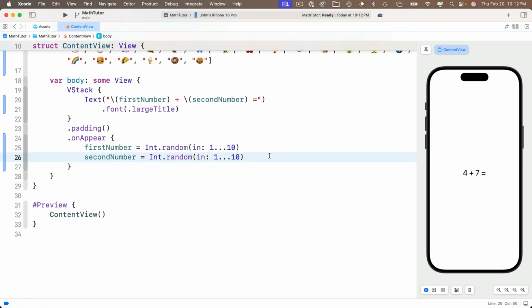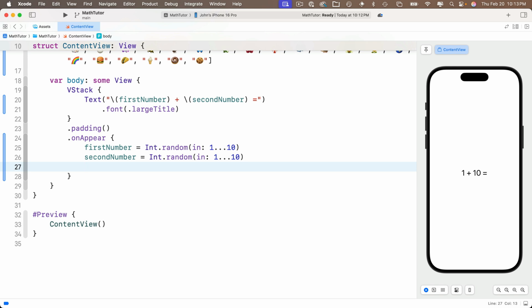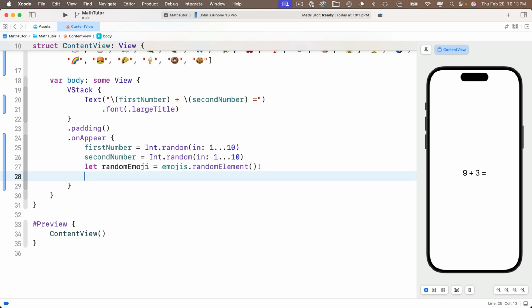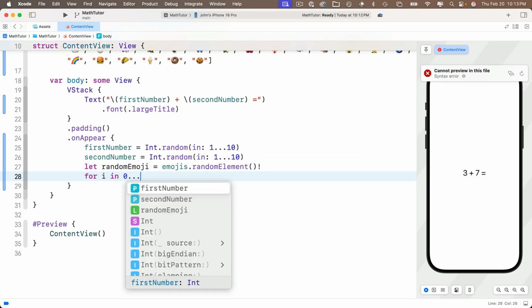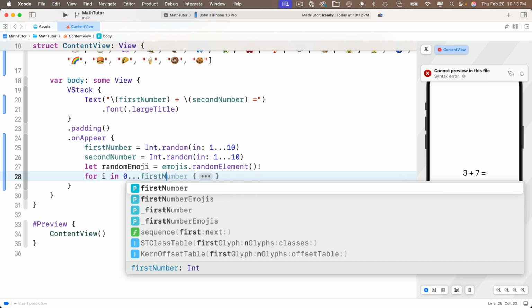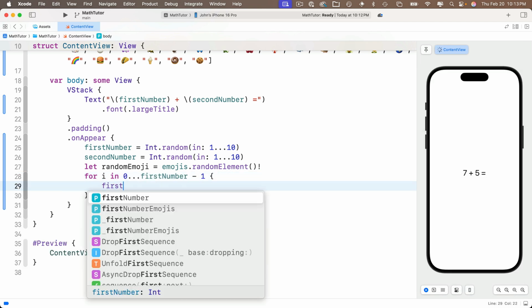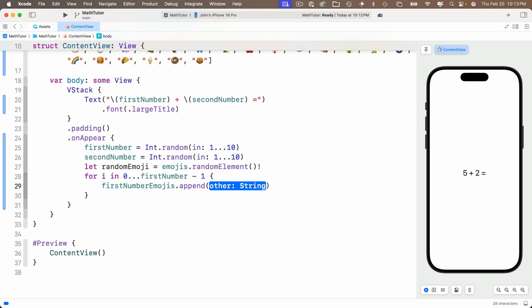Now I didn't tell you specifically how to do this, and some of you might have done this. Let randomEmoji equals emojis.randomElement exclamation point. That chooses the random emoji. Then you can use a for loop to add those emojis to your firstNumberEmojis, like this: for i in 0...firstNumber - 1, open and close curlies, firstNumberEmojis.append, passing in randomEmoji.